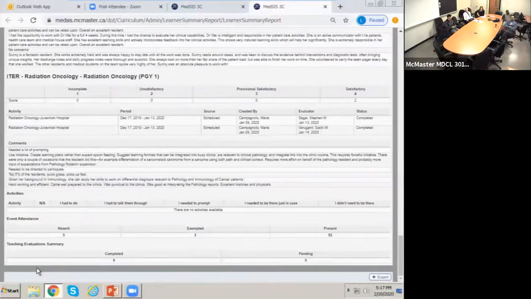Your event attendance, so for programs using the event manager, it's going to show you which sessions they were present at and which sessions they were absent from. And then it's going to show you their completion of clinical teaching faculty evaluation. So you'll be able to see they've been sent 20 forms and they've only completed 2. So you'll be able to see if they're keeping up on their forms.